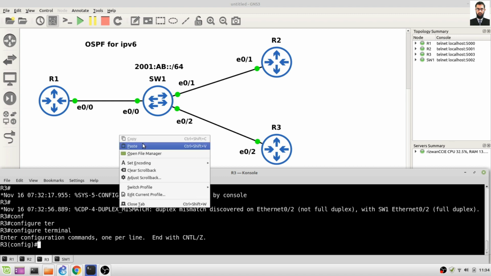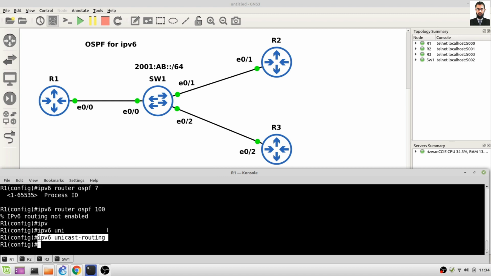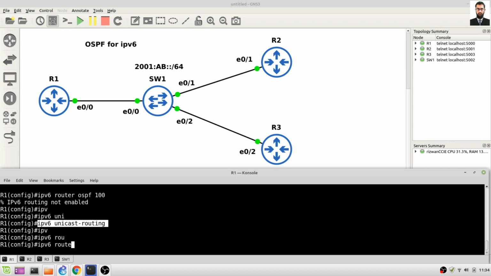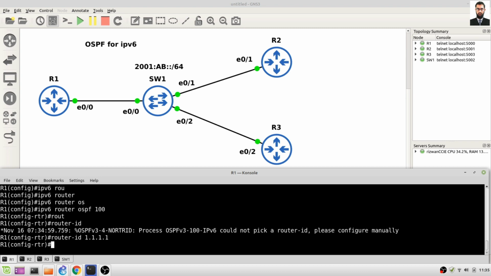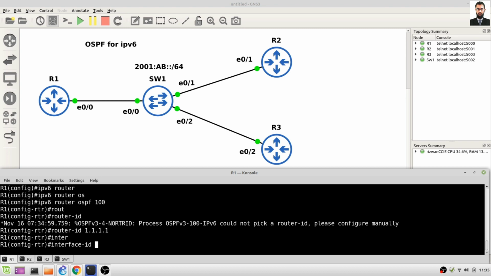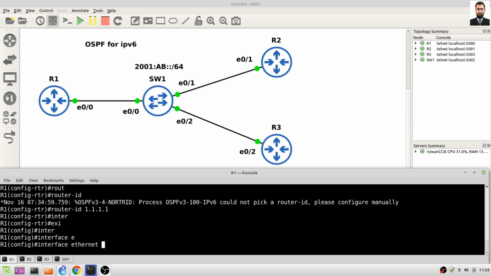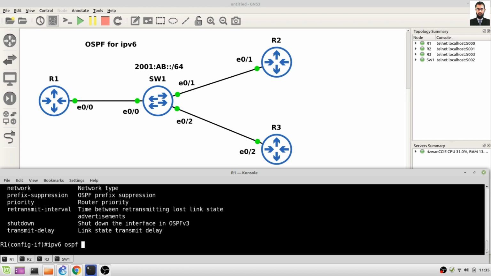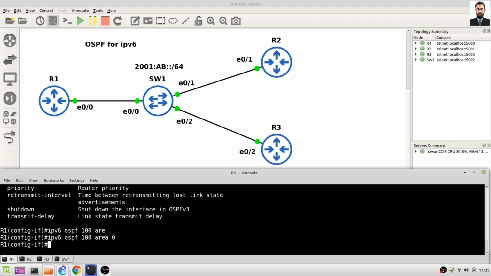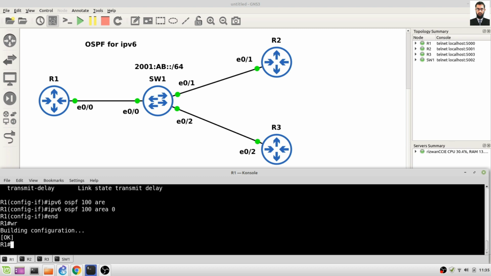Now I will go ahead and configure IPv6 OSPF. The router ID is a must. It is giving an error: could not pick a router ID because IPv4 addresses are not currently configured. If we had IPv4 addresses, the OSPF process would select the highest physical IPv4 address. So in our case we will manually configure the router ID. I will take area 0 for the purpose of the lab. It's a small scenario.